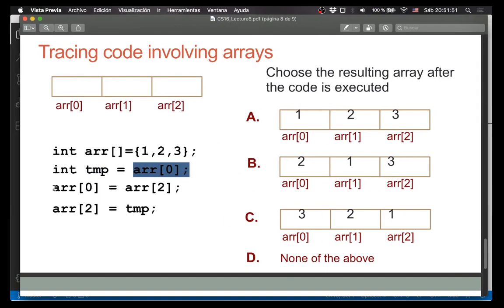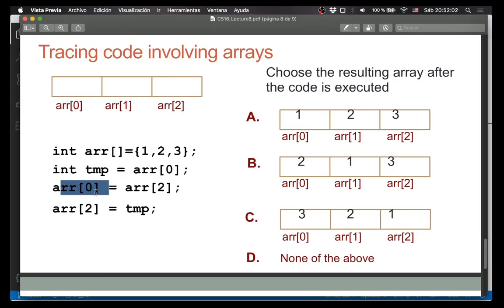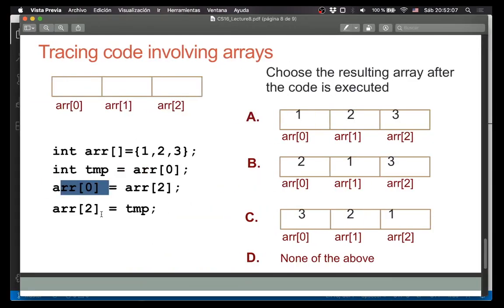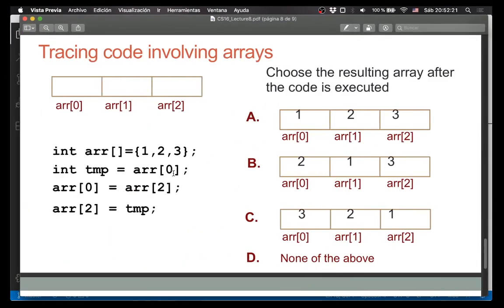All right. So now we're going to set array 0 to be whatever array 2 was. So array 2, remember it's 0, 1, 2. Array 2 is 3, and we're going to set array 0 to be that 3. Okay? That's what happened there. And now this final line is saying array 2 equals whatever temp was. So temp is 1, so array 2 becomes 1. So this is essentially, for this 3 element array, reversing the array. Okay? So the answer is in fact C.